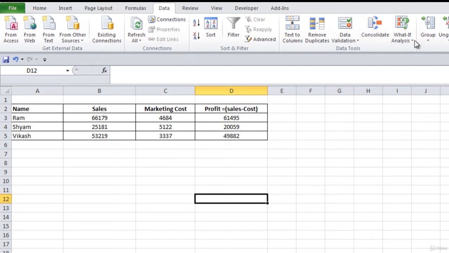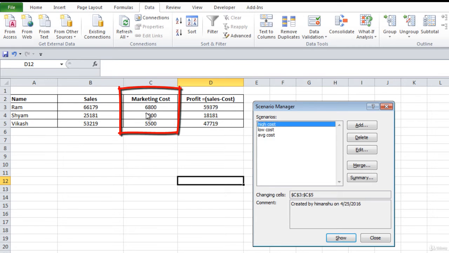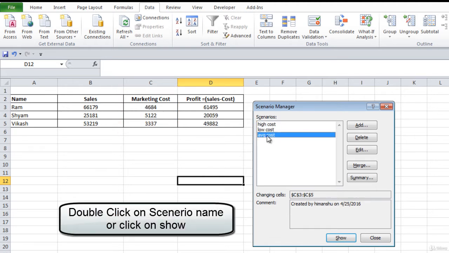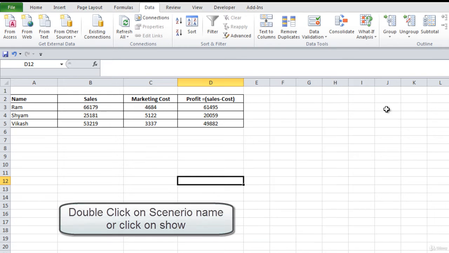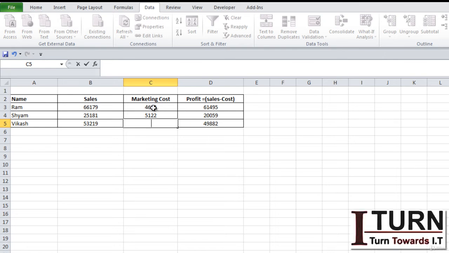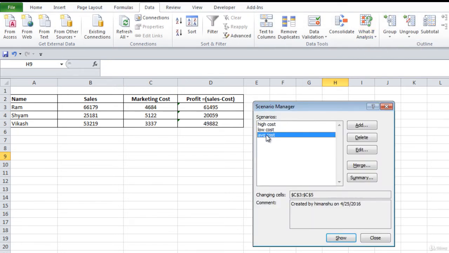So now I'm in a meeting, and let's say high cost has been decided. What I will do is go to What-If Analysis, Scenario Manager, and click on High Cost. You may see the values which I have saved for high cost are now here. Similarly, low cost values or average cost values will come if selected. Another advantage is, if for some reason you have lost the data, then also going back to the Scenario Manager, you may retrieve it. Go to Scenario Manager and you will have your data back.